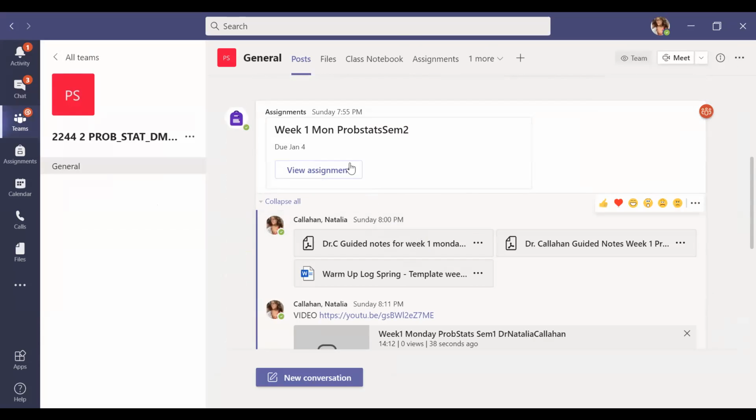Looking at this part right here for week 1 Monday, you have your guided notes for all of the semester and also your warm-up log as well. So just keep that in mind. And also if I have any additional attachments, it will just be attached to the assignment itself.